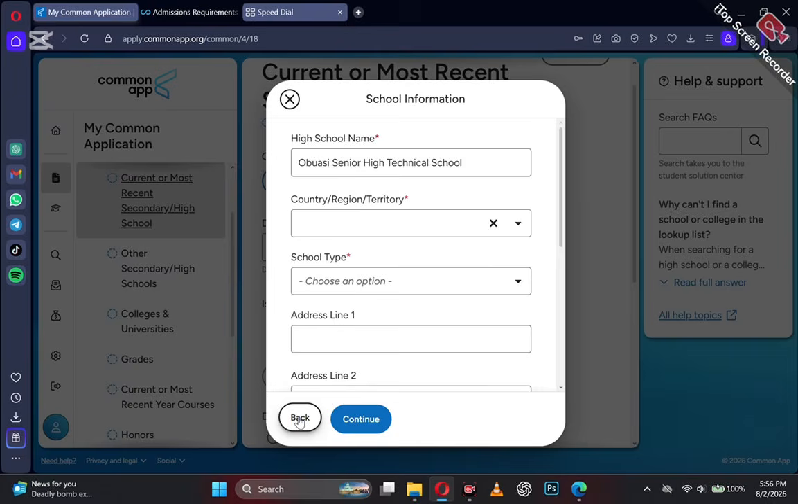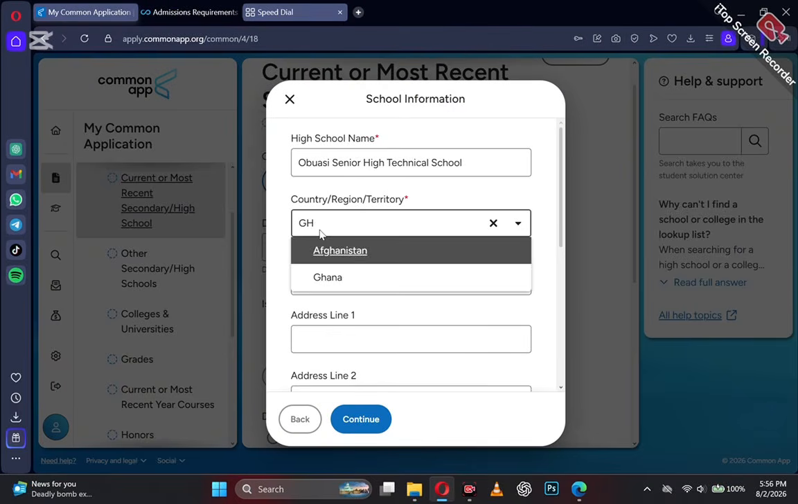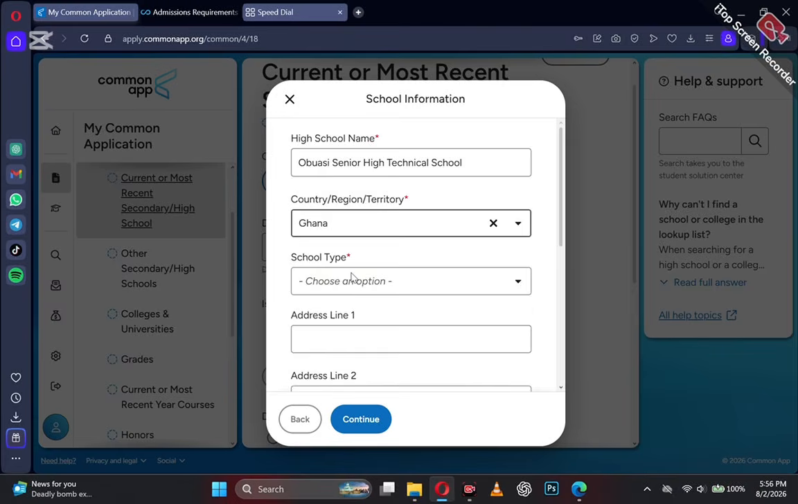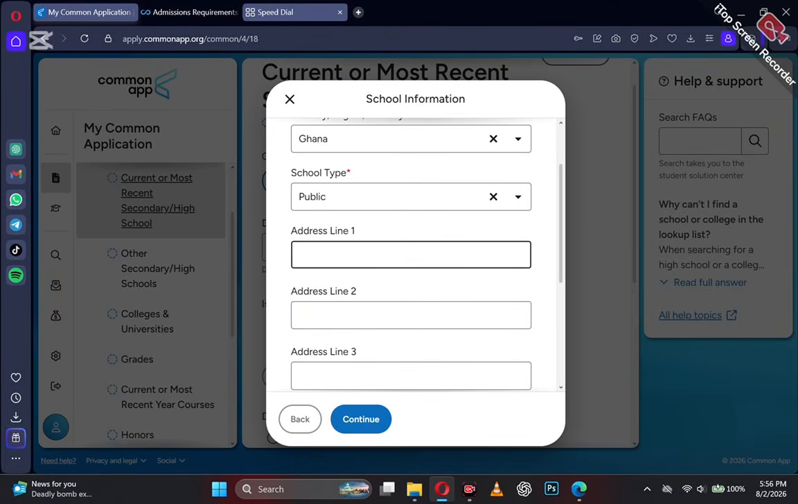Then you select the country, or you type in the country which your school is in, and the school type, which mine is a public school, and then you provide the addresses to any of these schools. You can just provide one address. You can just decide to skip the address lines, but I think it's advisable to provide at least one address line for the school.